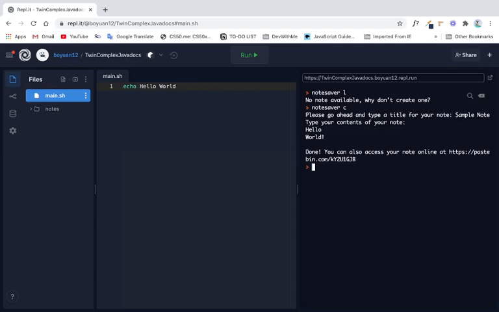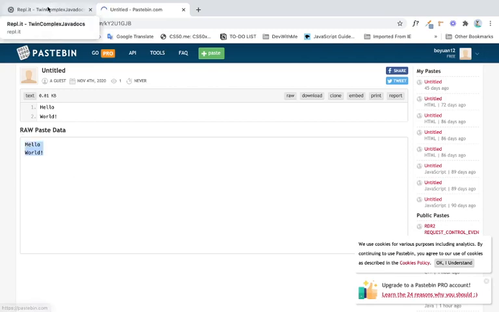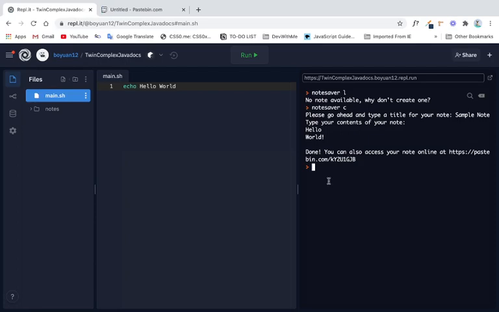You can also access your note online. Notice that we use a Pastebin API for creating the notes online, and I can see we got hello world. Finally, let's list out the notes again. Now you can see I got the notes.